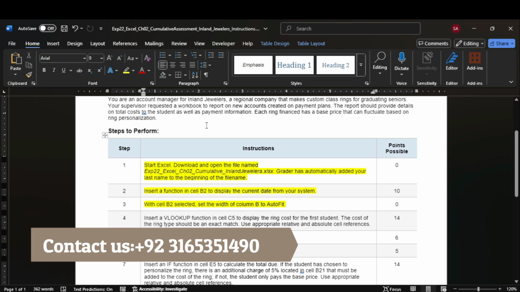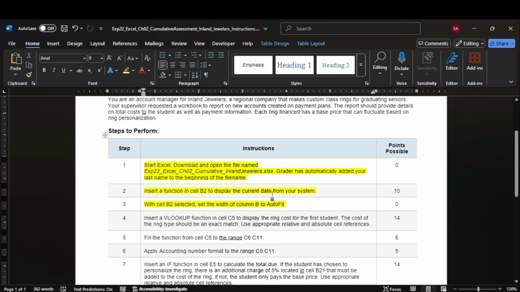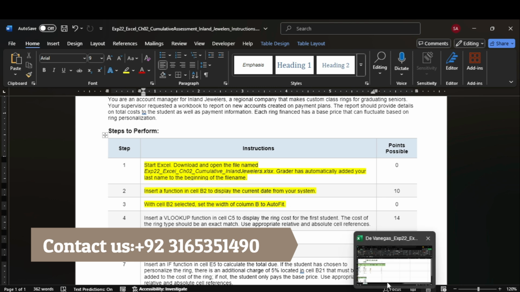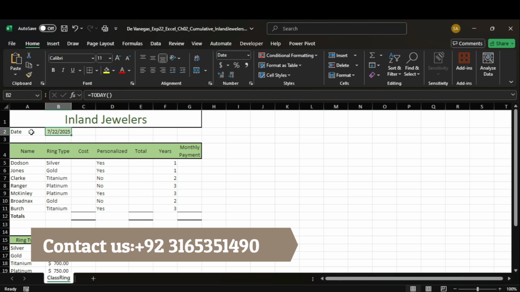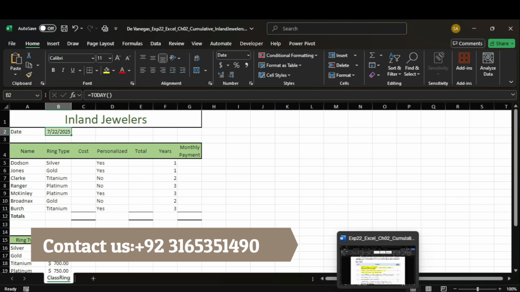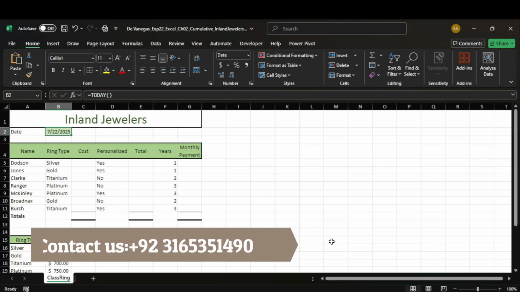So in the third step it says with cell B2 selected, set the width of the column to AutoFit. So we will double click here and it autofits the whole column, as it's now displaying our date which we have.